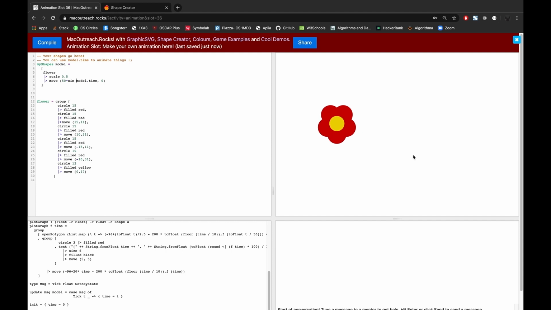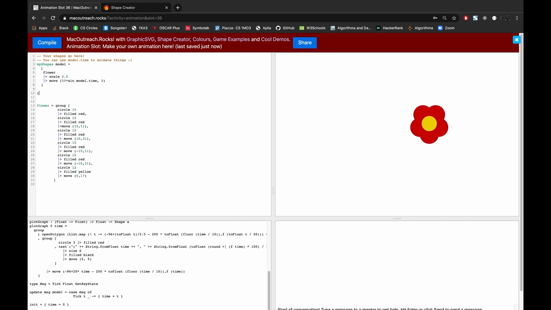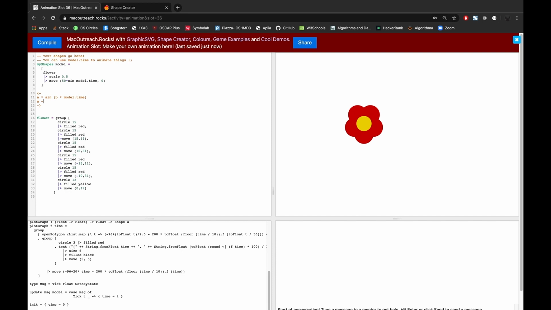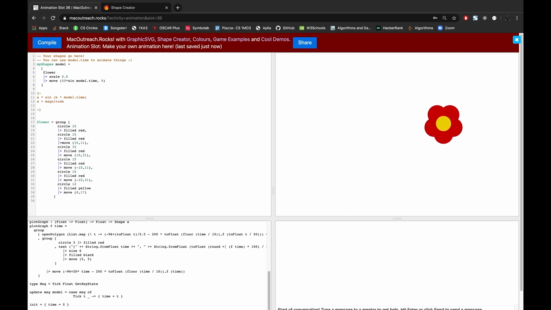There are two properties of sine function I want you to be able to modify in this lesson. First one is the magnitude, and the second one is speed of movement. So the general structure of sine function is, I'm going to write a multi-line comment, A times sine, B times model.time, where A is magnitude and B is speed. So instead of 50, if I write 100 here, the magnitude of our movement will increase.